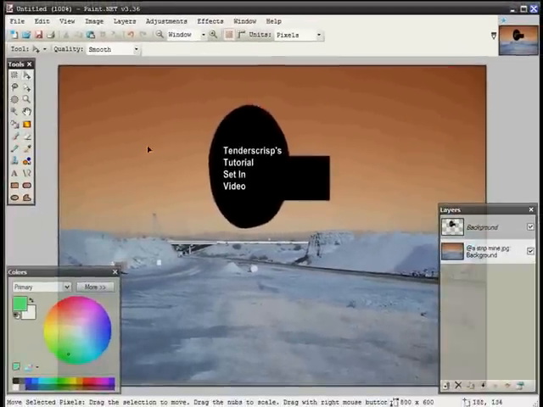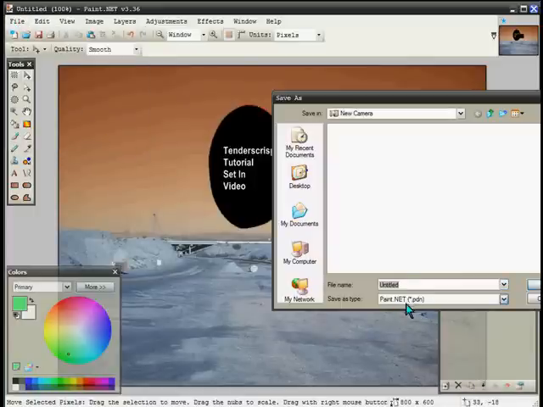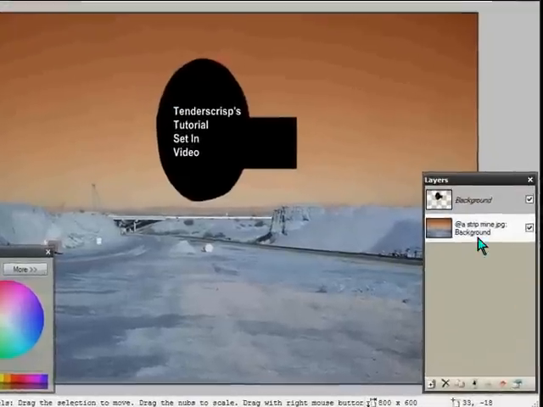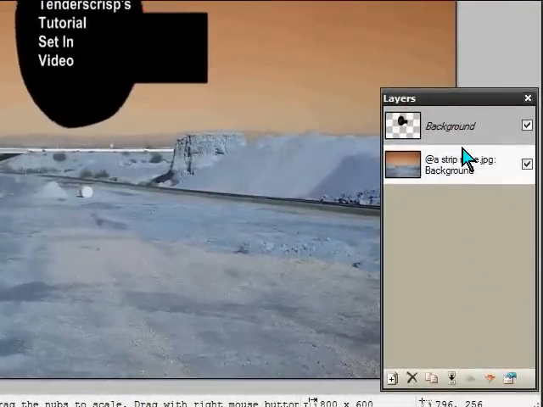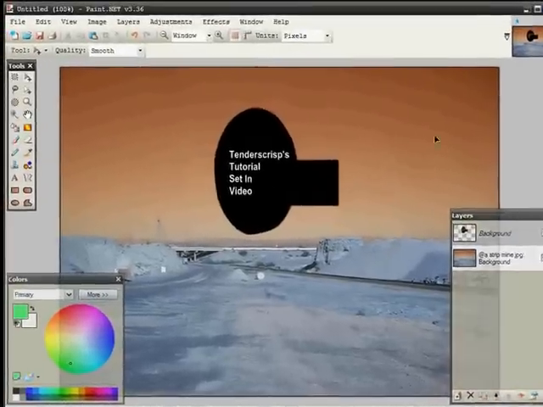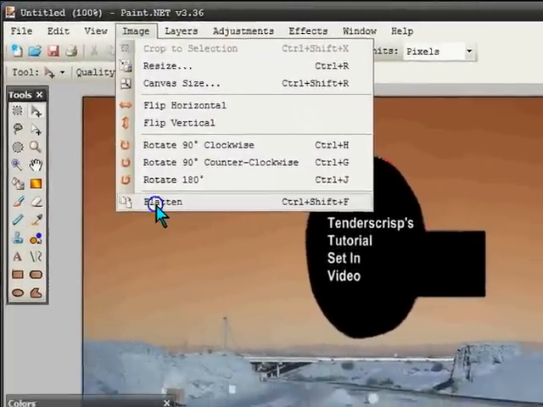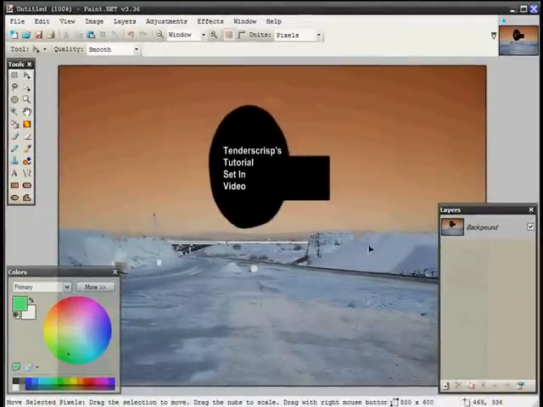Now if you go to save it out, it comes out as a PDN image. Well, we don't want that. These two have to be merged together. But down at the bottom there, you can merge layer down. That'll merge them together. Or you can go up to image, flatten. Now you have one pick.